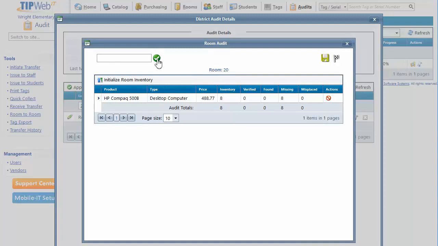On this particular window, we have our Validate Scan area where we'll scan our tags. We also have an Initialize Room Inventory icon. This allows us, say we scan a tag and it says it's not in our database, this icon allows us to go ahead and add that tag to our inventory and verify it in the audit.